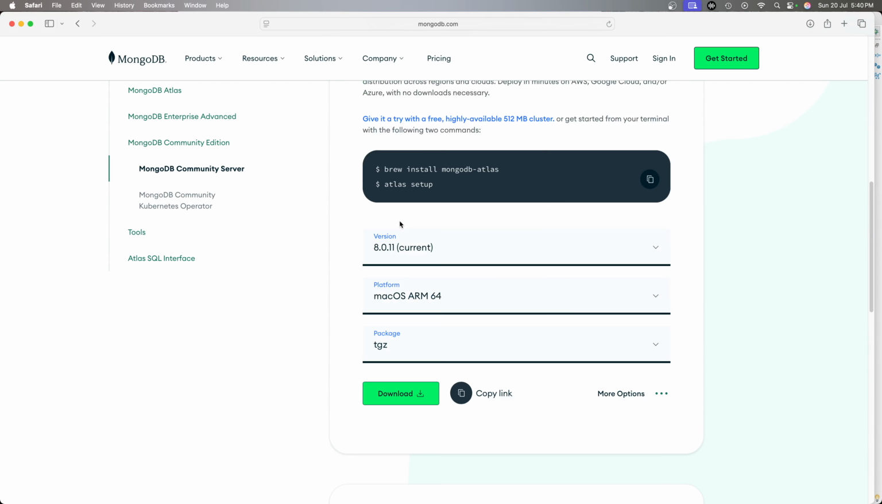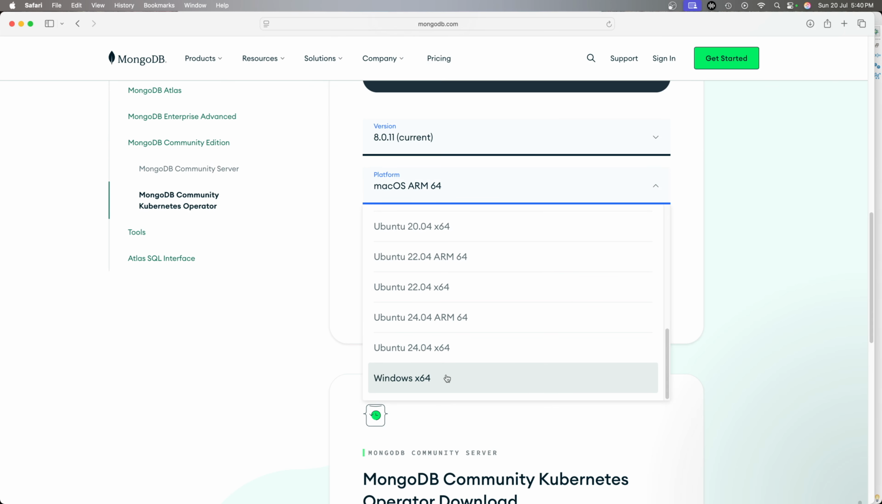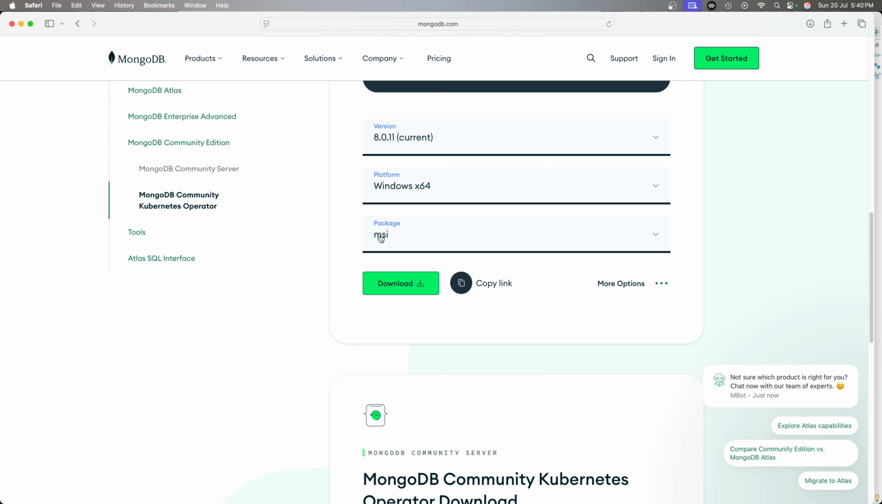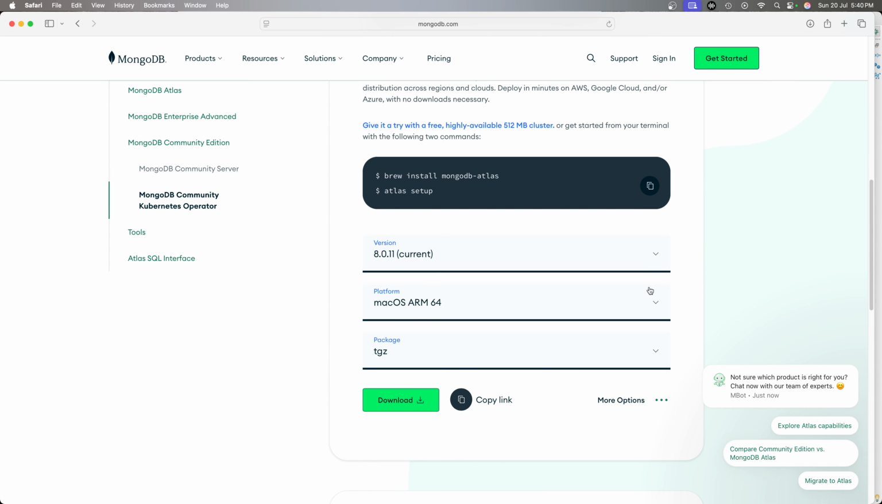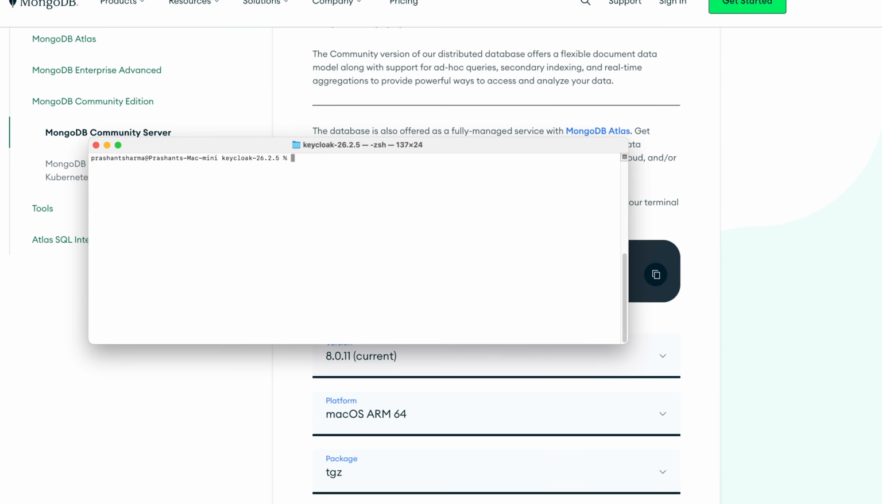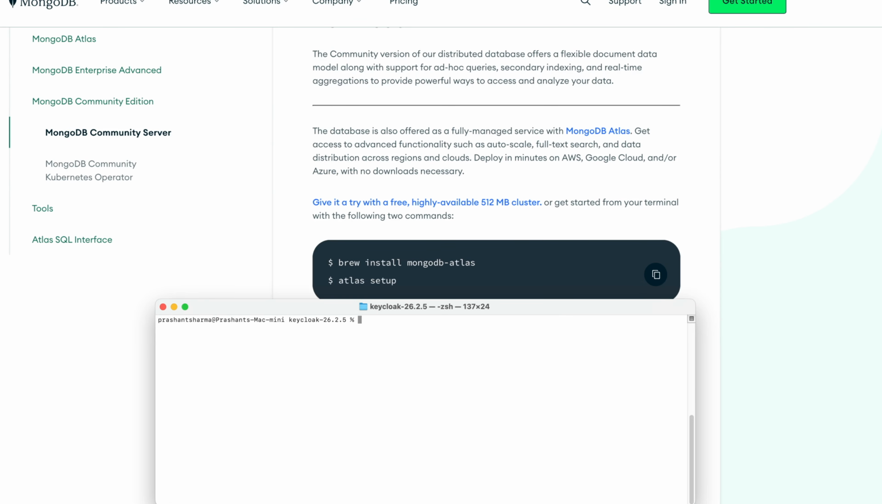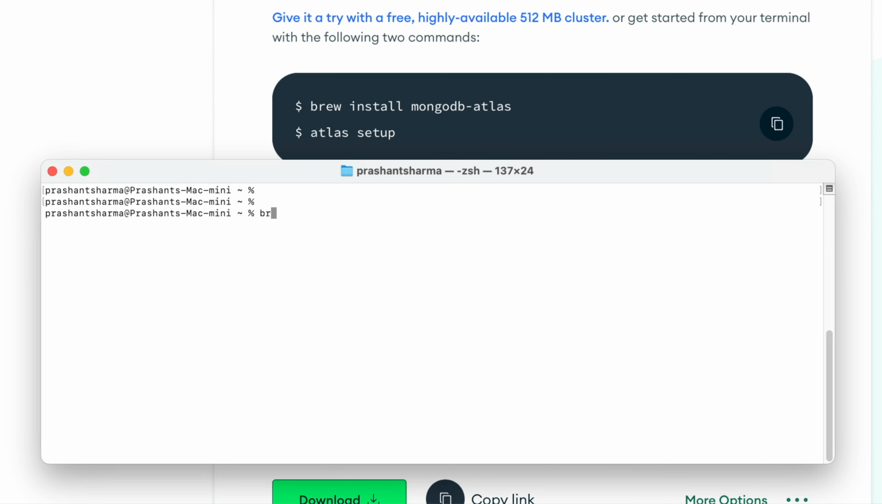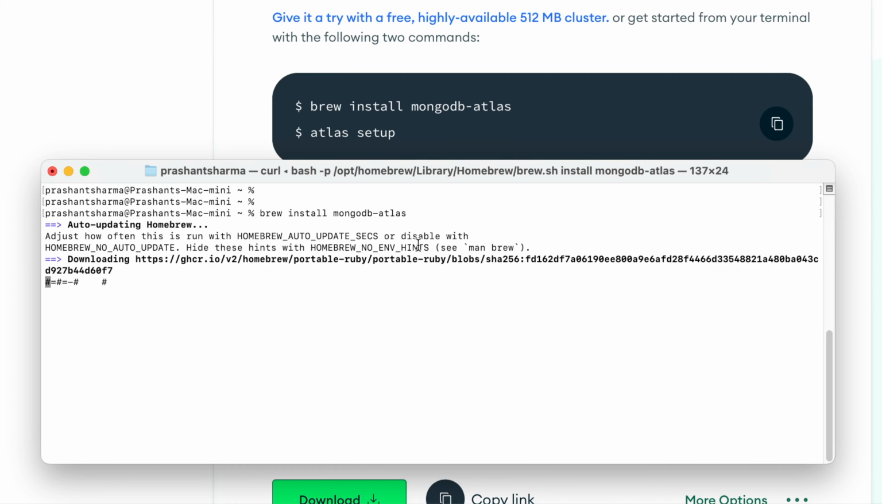I'm using Mac OS right now, but for your operating system, you can choose accordingly. If you have Windows, you can just download the MSI and click download. For me, it's Mac, so I'm going to go with Mac OS. So let's quickly do that. I'm in my terminal right now, and let me just do the same steps that we have here. You can go to any path, whatever you like. Let me do brew install MongoDB Atlas, and as you can see here, it is trying to download.